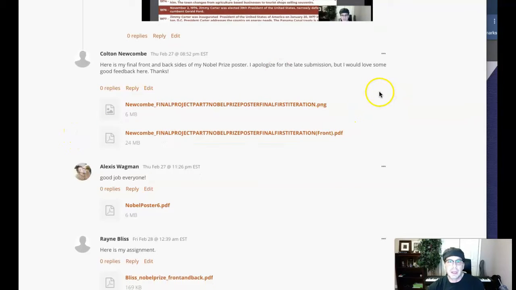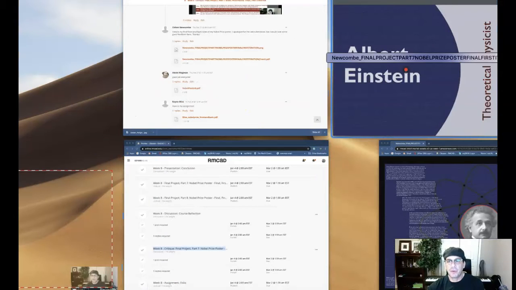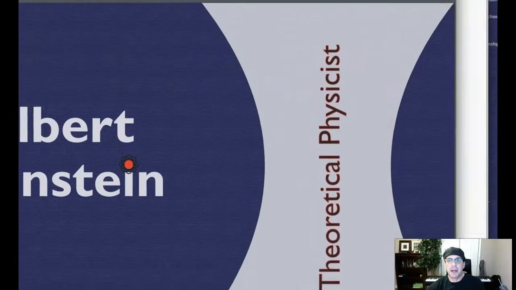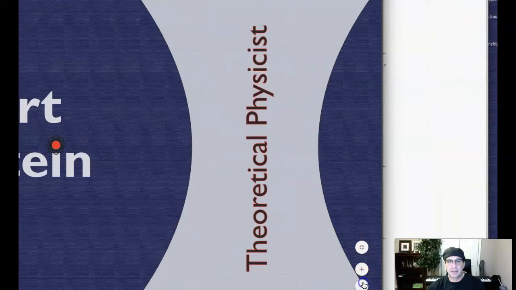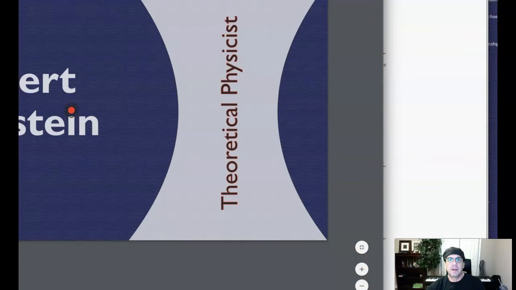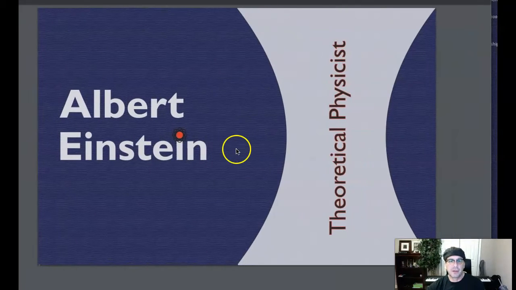Okay, got your work up here. Let's go ahead and take a look. I've got the front of the poster. We'll start with the front, and then we'll move into the back. So let's go ahead and get this fit into the windows. I think the front's looking pretty good.